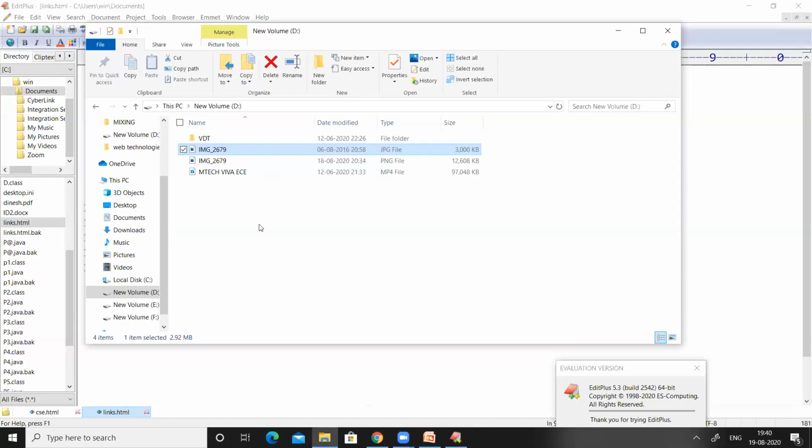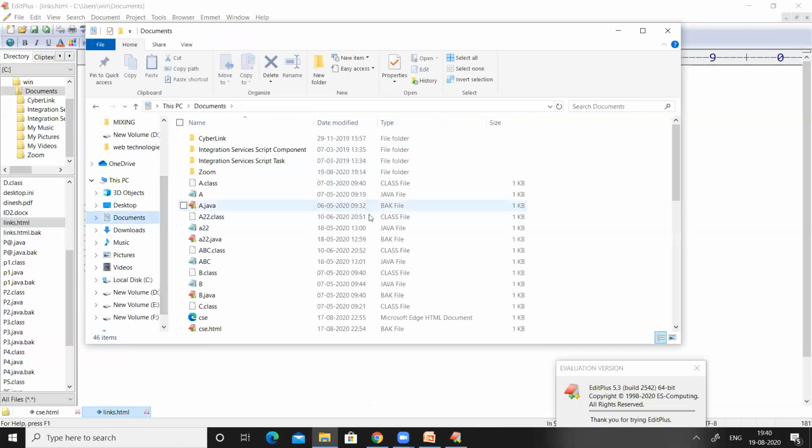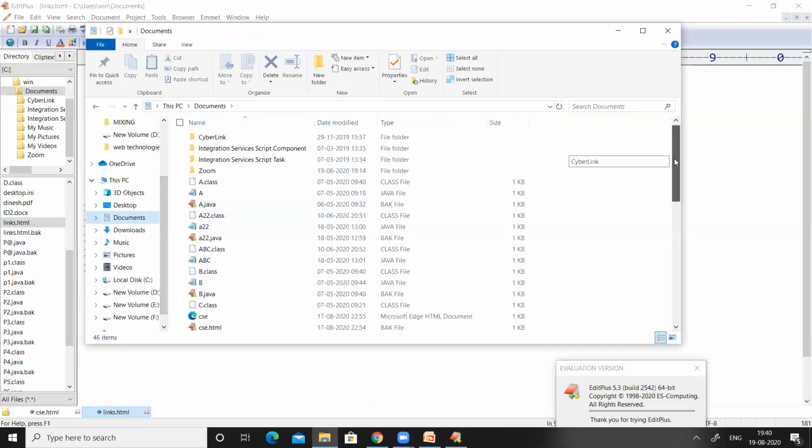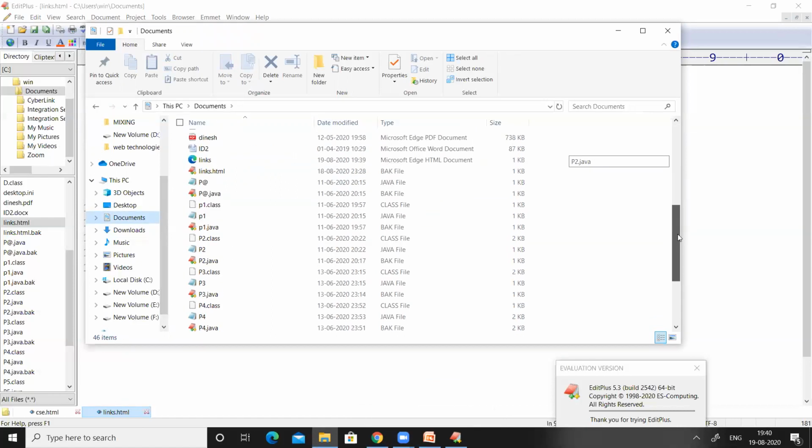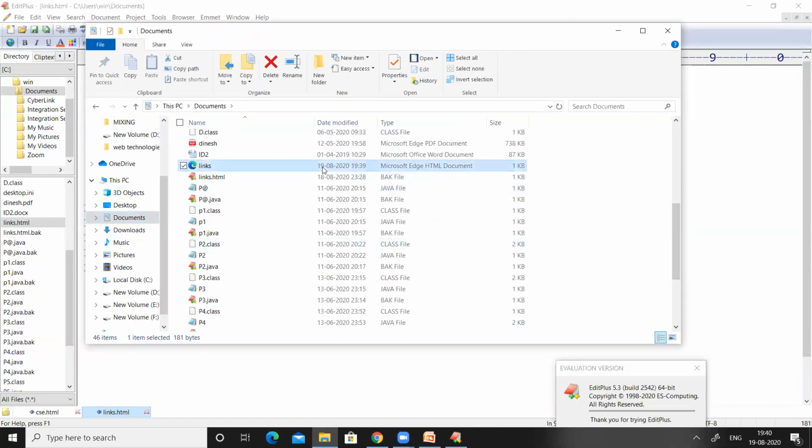Let's close all these things and move to the documents. Here the documents folder is there, and under it the name of the file is links.html. Here it is. The name of the program is links, and it is an HTML document. In order to see the output of the code we have written in the editor, just double-click this one.